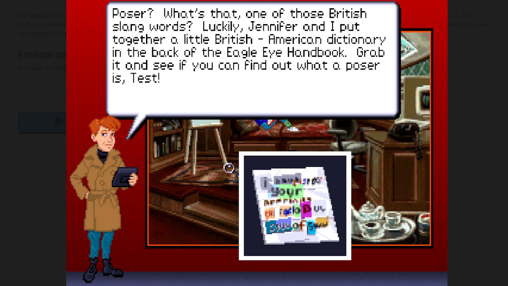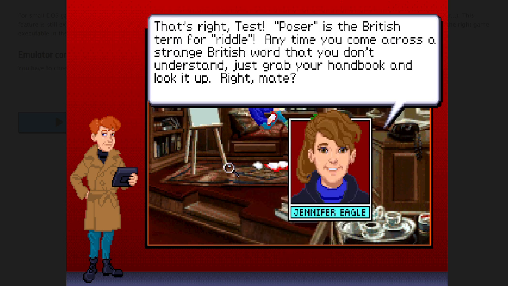Poser? What's that? One of those British slang words? Luckily, Jennifer and I put together a little British-American dictionary in the back of the Eagle Eye Handbook. Grab it and see if you can find out what a poser is. That's something you have to think about like a puzzle. Yeah, that's right. Poser is the British term for riddle. Anytime you come across a strange British word that you don't understand, just grab your handbook and look it up.